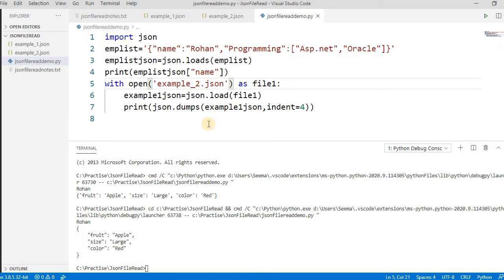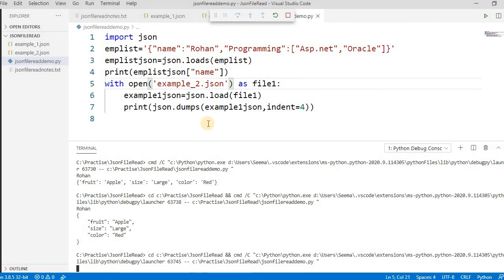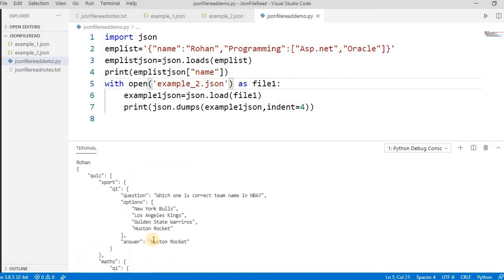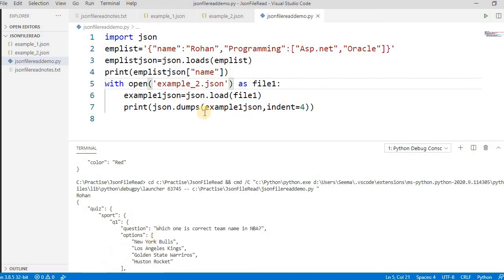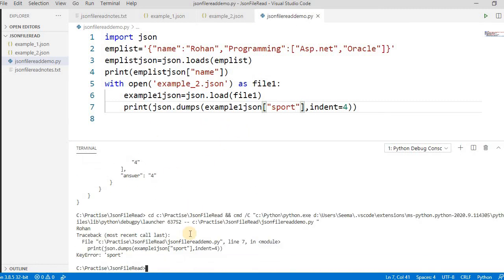You will get n number of sample files, or you can create them by copy pasting. See here, it's simply running this. So it is so simple to read the JSON. And if you want only the quiz value or this export value, we can directly pass the quiz or the port here. Simple. If you run this, it will give you the particular value. It's simply easy to read the value.